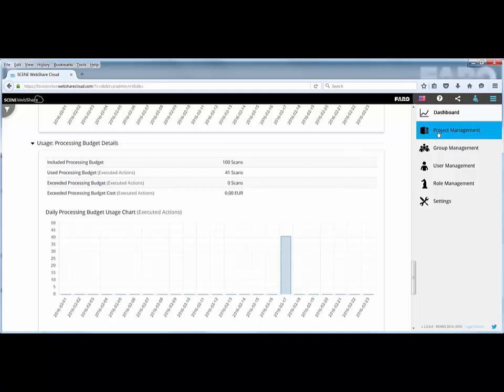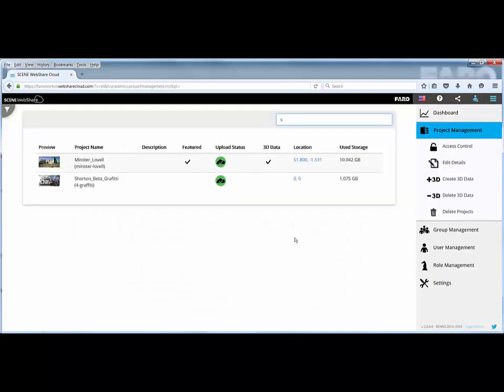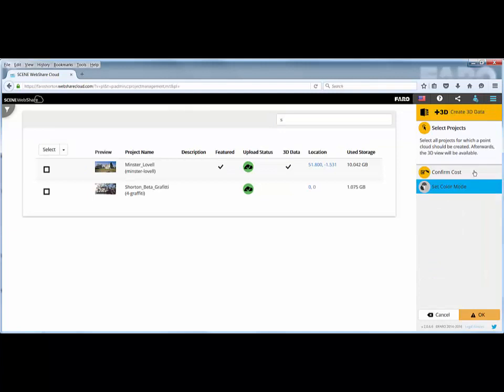Now we're going to go into our project management section and look at setting up a 3D point cloud of one of the projects I've already got in the system. Here you can clearly see I've got 2 projects. One of them I've set up as a feature project. I've also created the 3D data for that already, so you can see that here as a tick. We've then got this second project where I don't have any 3D data assigned. So all we're going to do is over on the right hand side, you'll notice we've got this create 3D data icon that we simply click. When we've clicked that option, it then asks us to select the project for which we want to create the 3D point cloud.